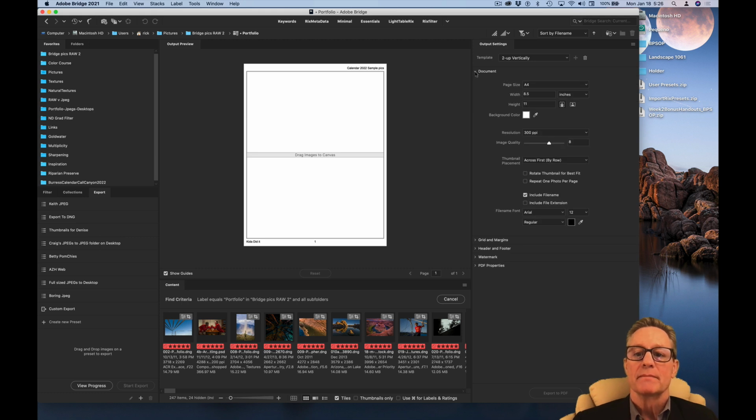Document. What's the paper size of the document? Well, letter size sounds good to me. And there it is if you've forgotten. Wide or tall? Tall's good. Pick a background color. Pick a resolution.